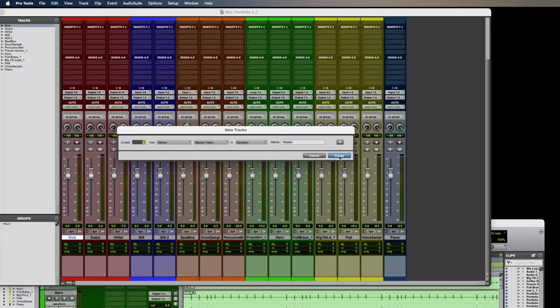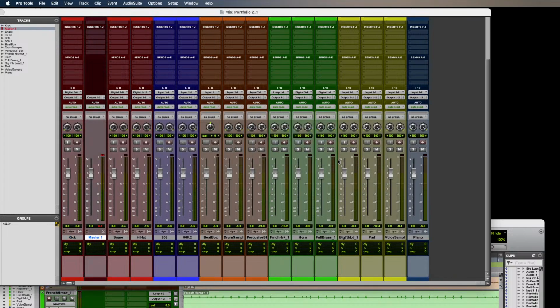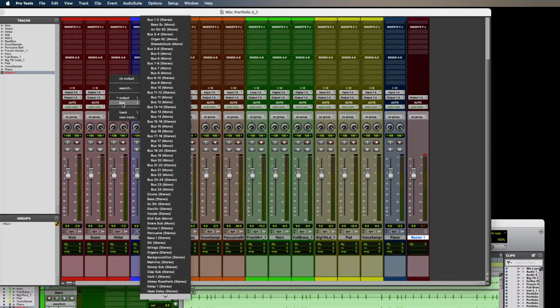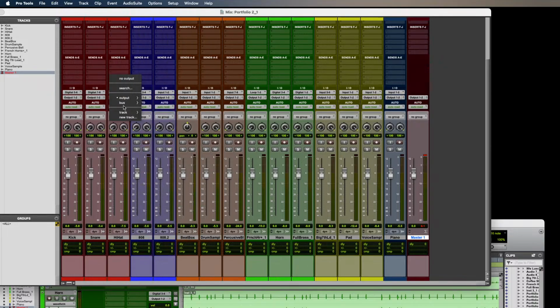It's probably going to be red. No, it's not. Where's my master fader? It is red. That's all we have to do. I don't want my master fader there. I want it here. All right, now I have a master fader. I want to create subgroups. So let's click here. Let's create a bus now.